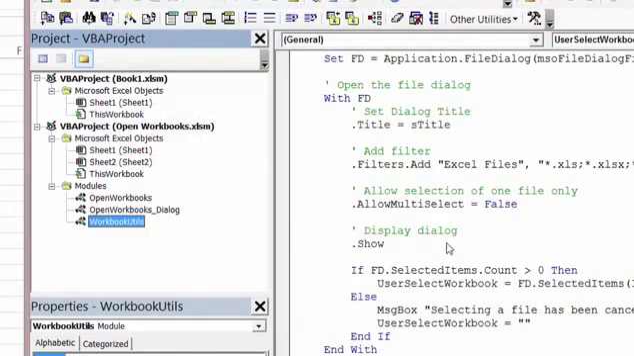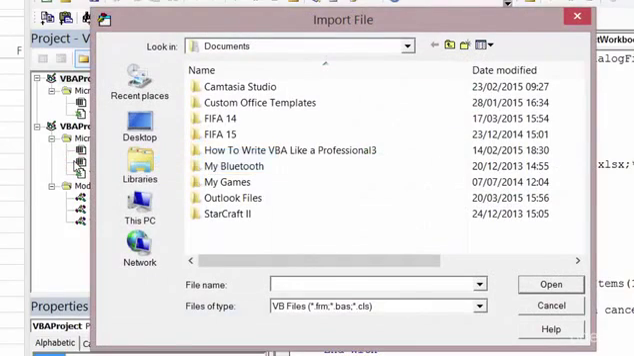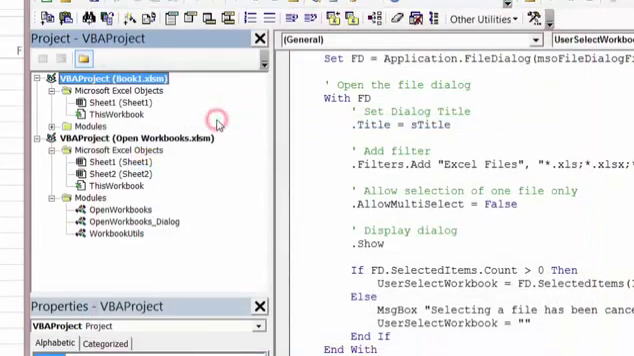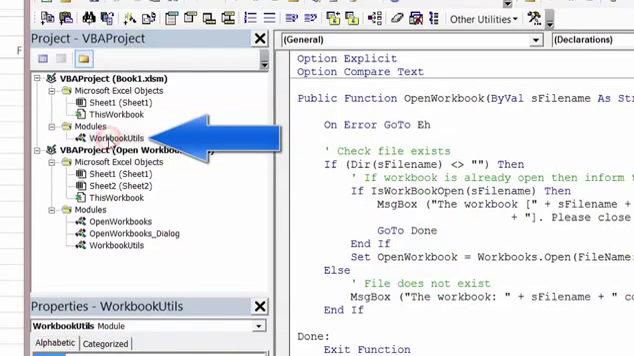So now anytime we want to use this module anywhere, all we need to do is right click on the workbook where we want to use it and we select import file and we just select this file. So we just select the folder where the file is and we just click on this file and click open, or just double click on it, and you can see now that it's part of book 1.